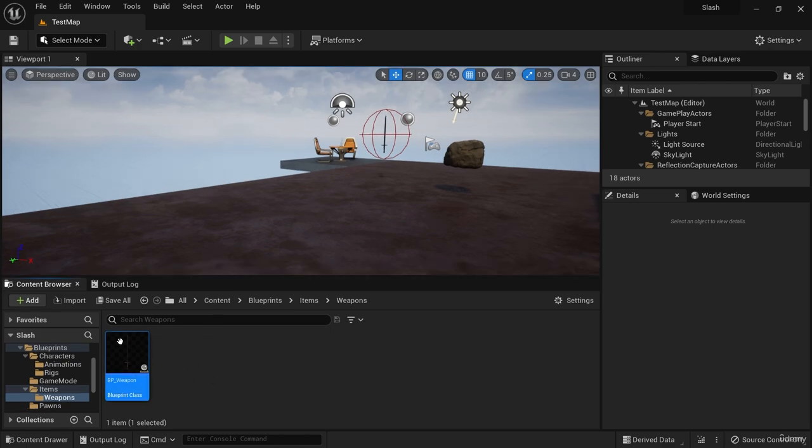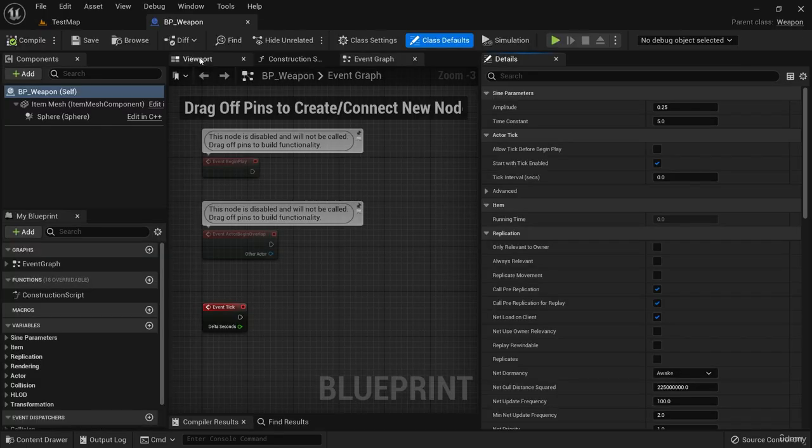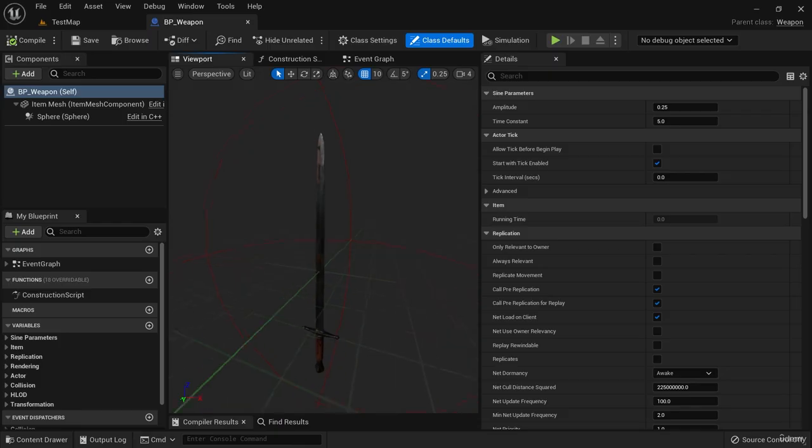So if we go into BP weapon and take a look at our actual mesh for the weapon. Now, keeping in mind, we may swap this out for other different types of weapons, but in general, our blade is shaped kind of like a box. And we can add a box component to it and sort of shape it around that blade and use that for overlap events when we swing the sword. So we'd like to add a box component to our sword.